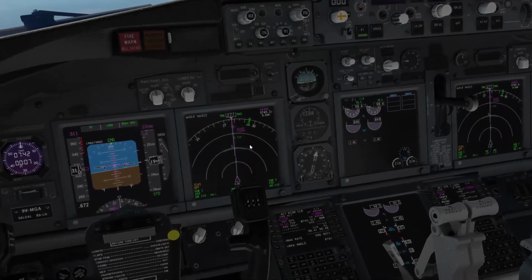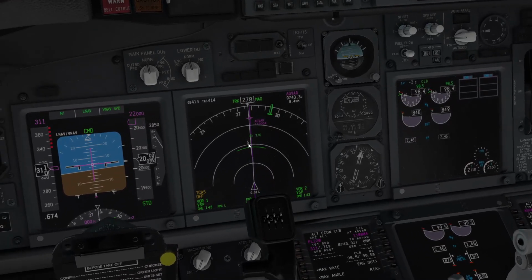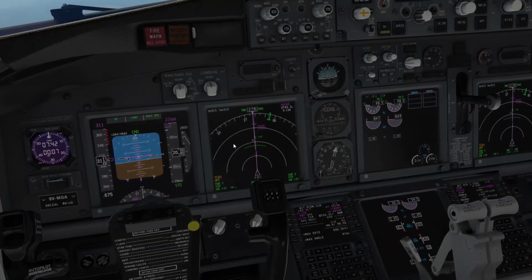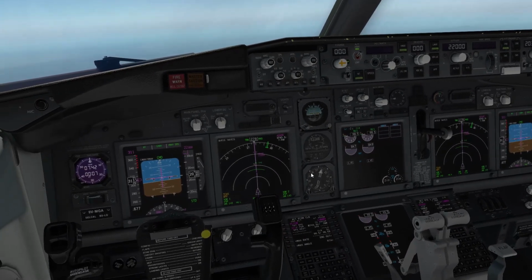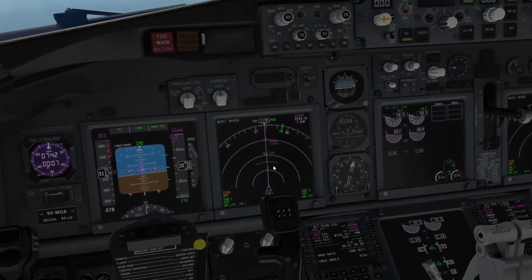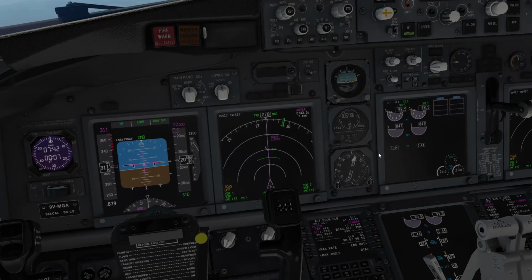Anywho, we're about to reach the top of climb here very soon. There were no restrictions on the climb out too. I just noticed that. But no worries at all. We are about to reach the top of climb, and I'll check back in once we reach the cruising altitude.